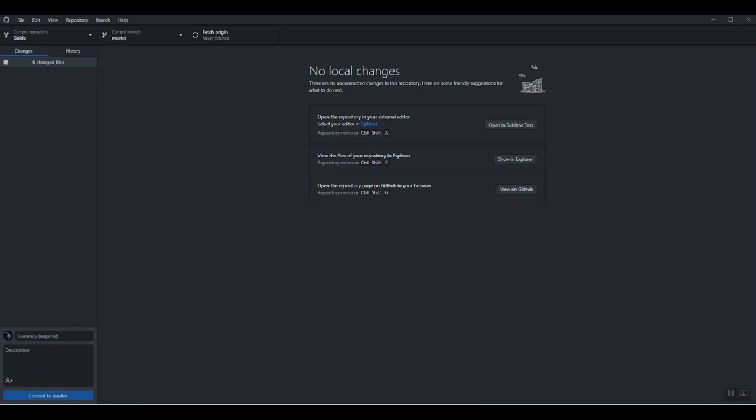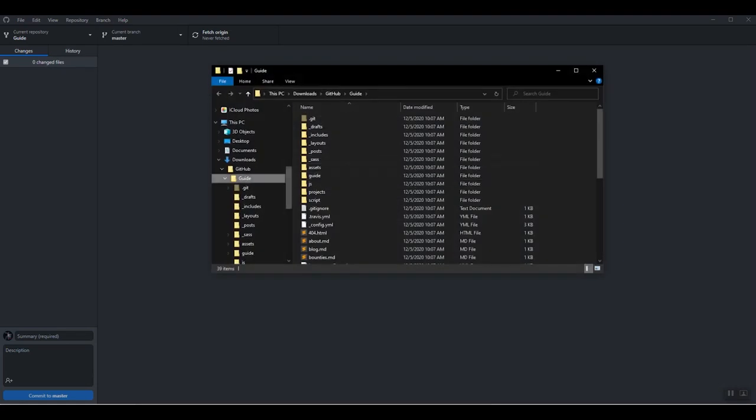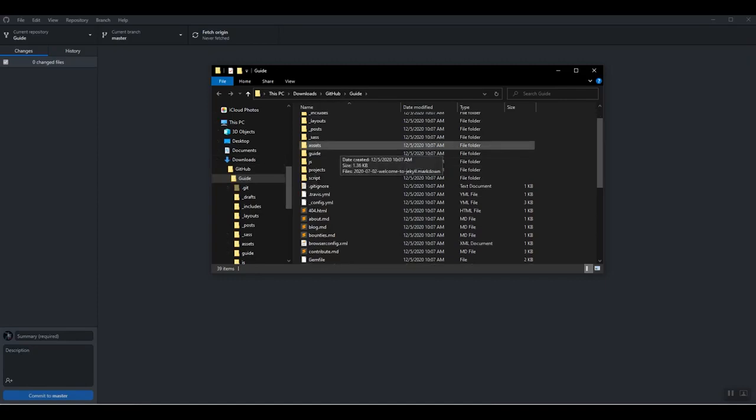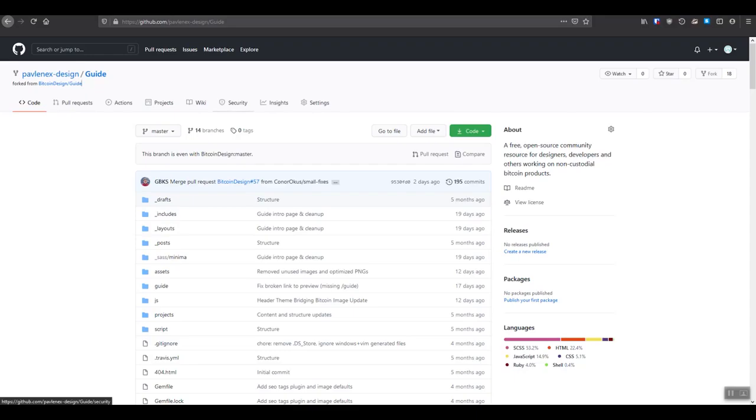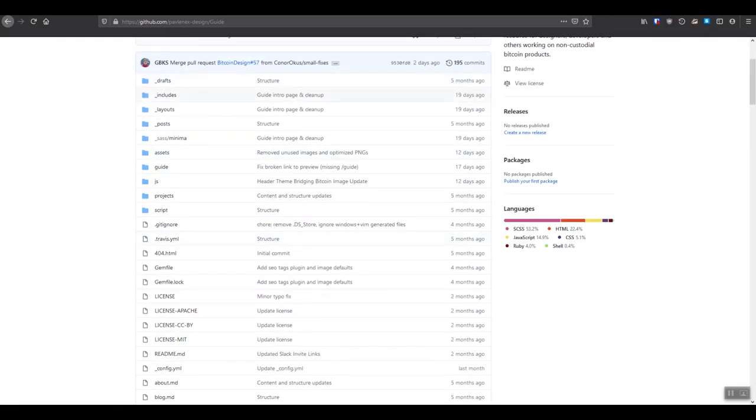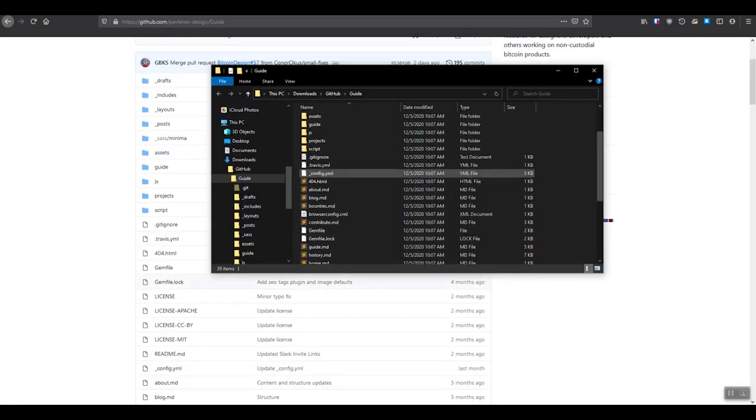Let's preview it now. You can preview it directly by clicking Show in Explorer, and you'll see that it is in the Downloads folder, GitHub Guide in my case. And this is the code here. Does this look familiar to you? Yes, that is exactly the same code that we were seeing on GitHub. But now we have it on our computer so that we can easily edit it.